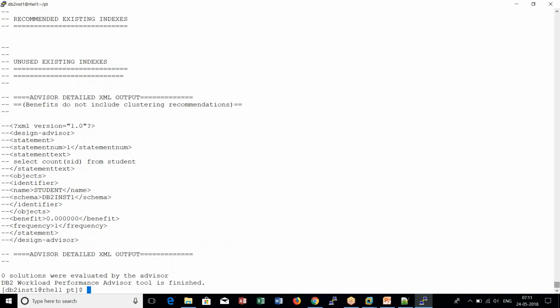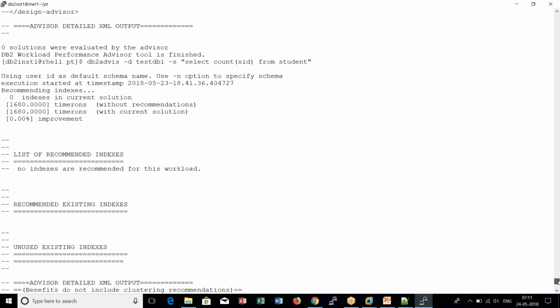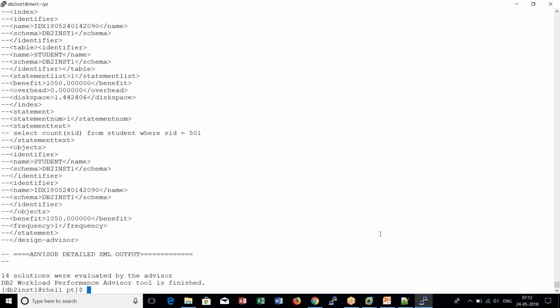Zero solutions evaluated. No indexes recommended. Why? Maybe there is no best way. Now let me say where SID equal to 501. Yeah, maybe because it's a full table scan and we don't have unique indexes. So when I say this count star, it's like getting the entire table, so there is no best suggestion.